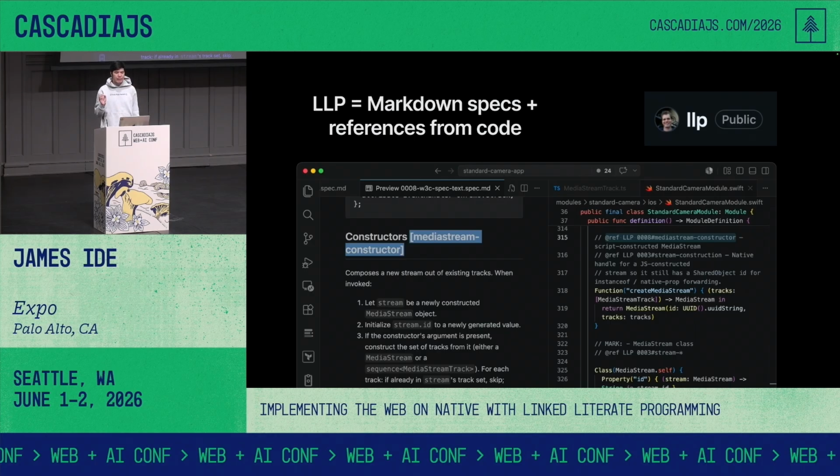Foremost, linked literate programming is just an idea with two parts. We write specifications, and we link code back to those specifications so that the code and the specs stay in sync. These links are just plain code comments. They point to a precise section of a spec, or, when relevant, the entire spec document. And one of these linking comments is just the string @ref LLP followed by the name of the spec file and section. It's extremely lightweight and plain.